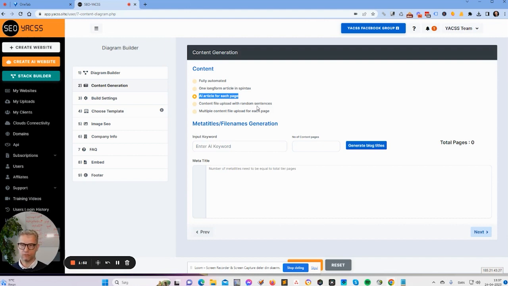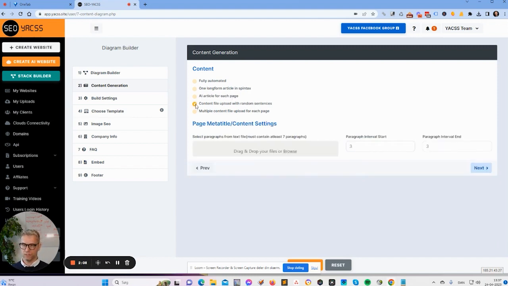It's about, I think for 50 pages, $0.03, something like that. It's very cheap still. But this is the option you would like to have if you want to have unique AI articles. This selection here is called content file upload with random sentences.